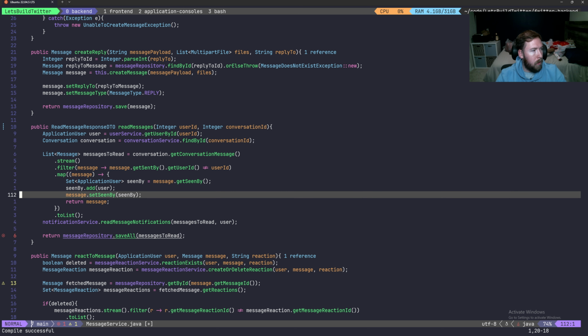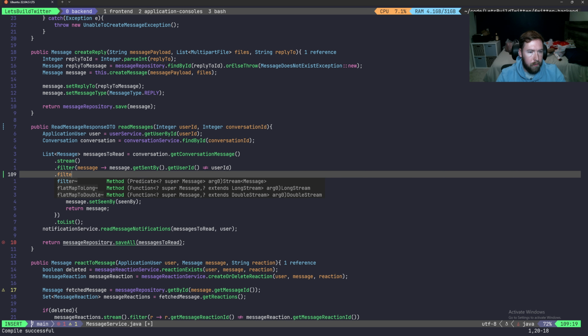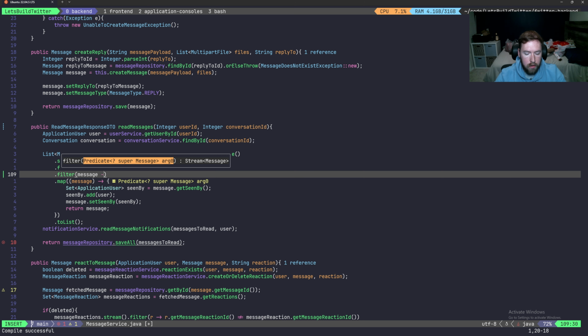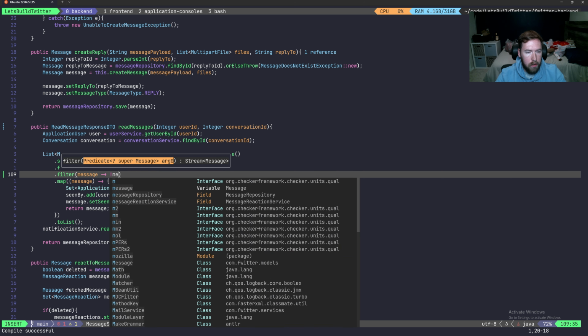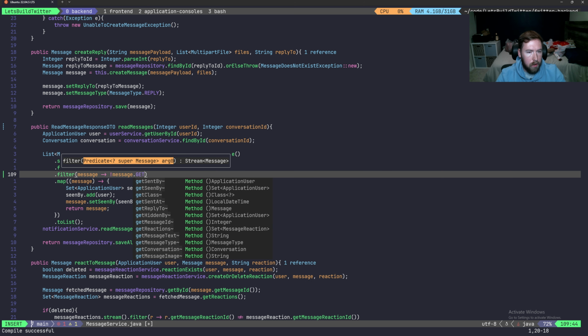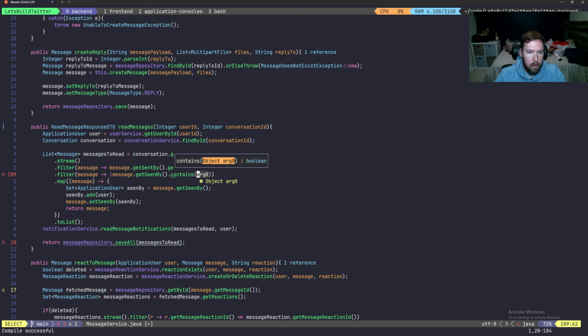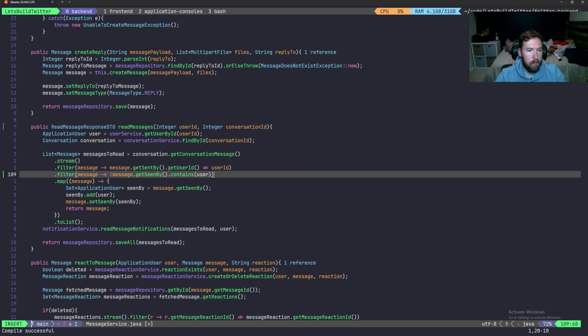So first we want to add another filter here, under this one. I'm going to say .filter and message, and here we're going to say not message.get scene by dot contains user. So we want to filter out, we only want to get the ones that we haven't seen, basically. That way it's going to make things a little bit better.